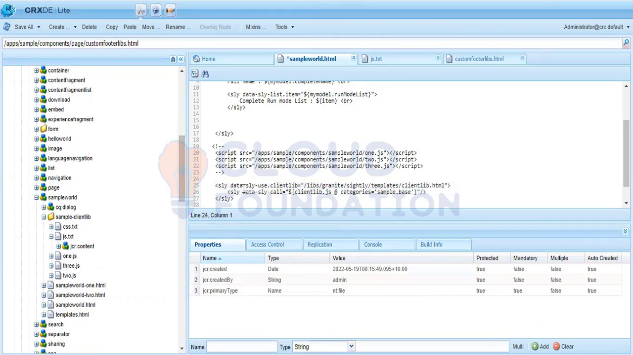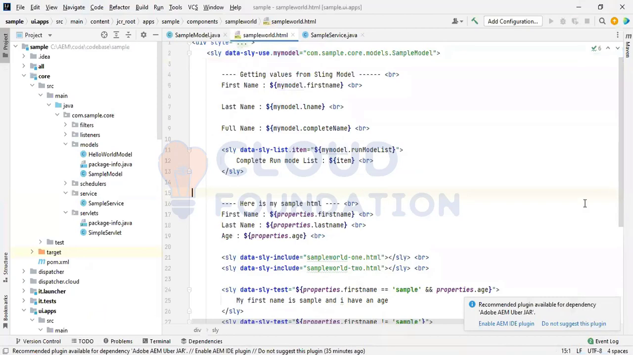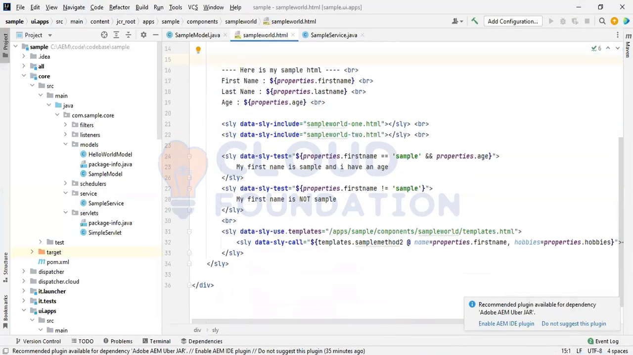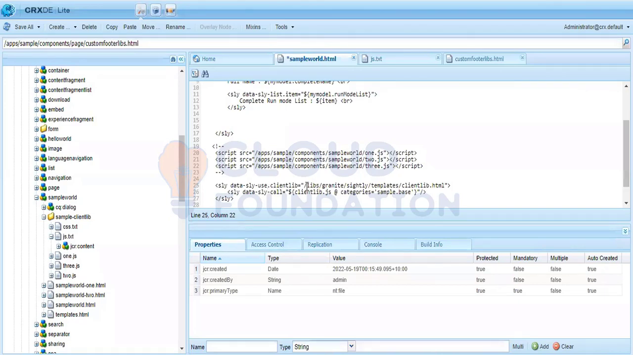It's the code to include a template. If I show you over here again, if you remember, we use this data-sly-use, then we give this HTML that we loaded, and then we use the data-sly-call. Somewhere internally, this is the libs path. So this code is always going to remain the same with some minor changes.